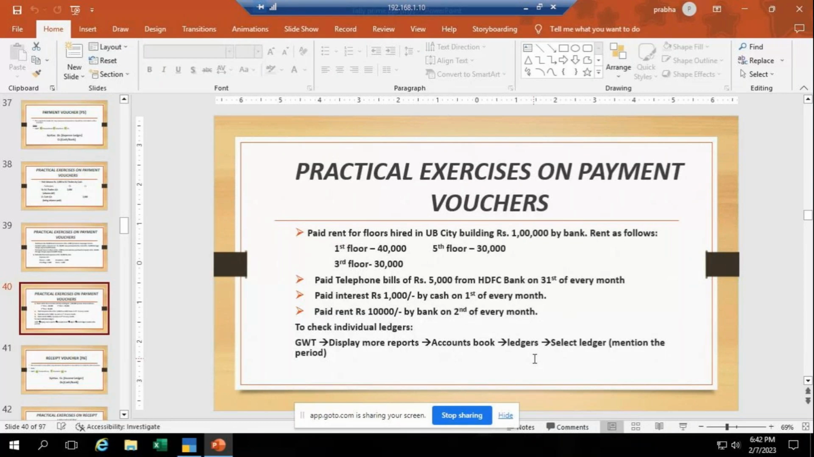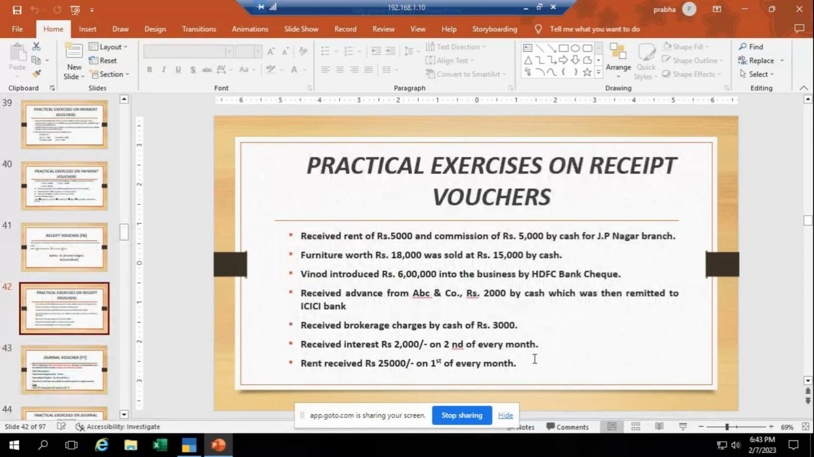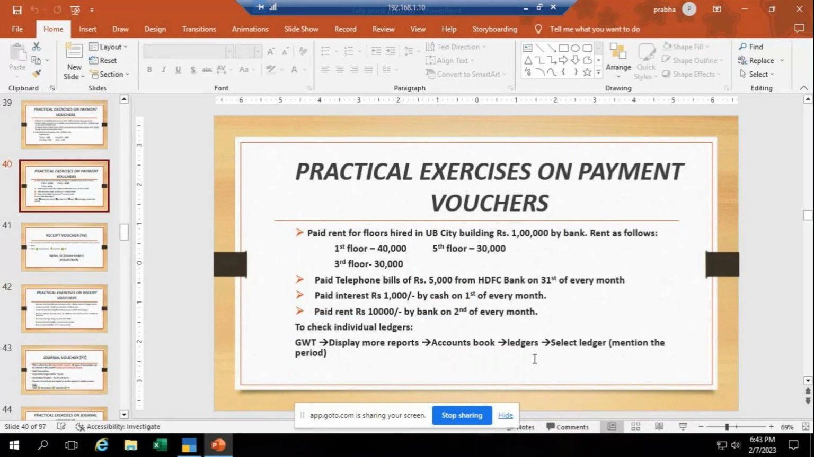Anybody is having doubt in how to duplicate the voucher? Ma'am, can we do it once again? Can you show this, duplication? Receipt voucher did I start yesterday? No, payment voucher we did. We did till payment voucher, right? Yes, ma'am. Okay. So duplication.